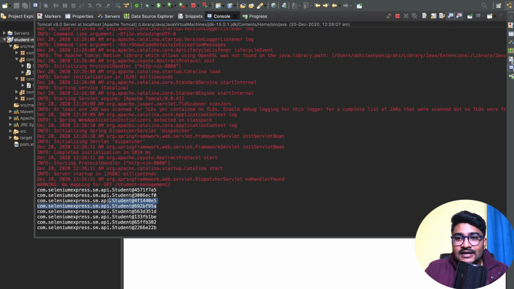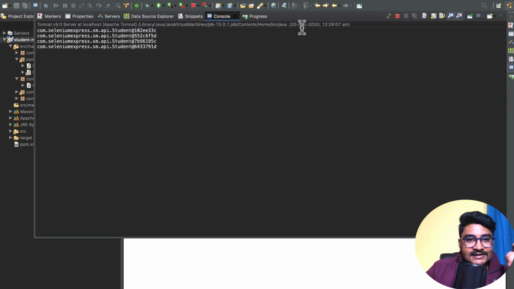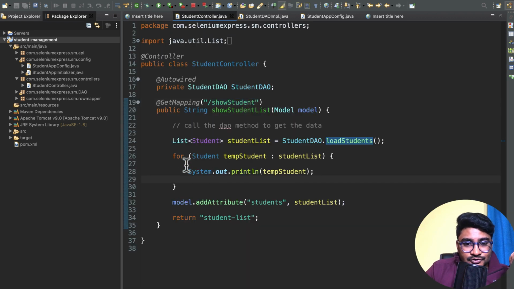So basically the point is, if I clear the console and hit the URL again, you can see as soon as I hit the URL, obviously I'm getting these 4 students back. And obviously in my JSP page, I'm not printing anything, so the data are not here. But inside my controller, I'm doing a for loop just right here. That's why I'm able to print the temp student, and this temp student is the student's data.